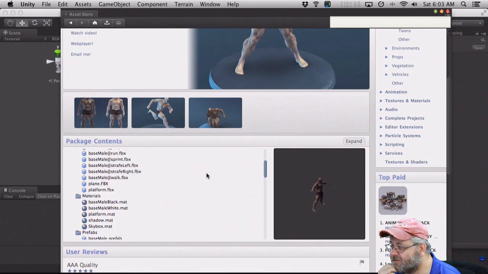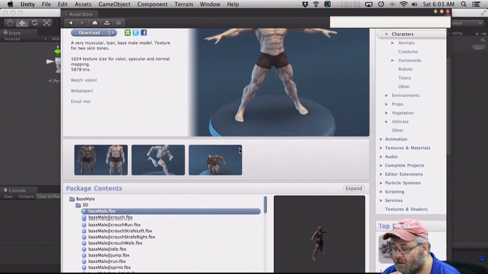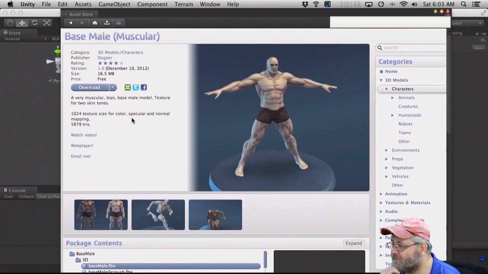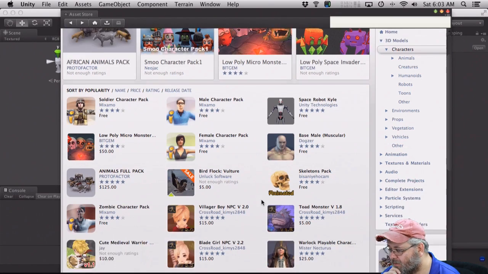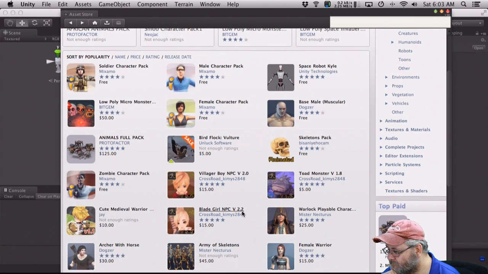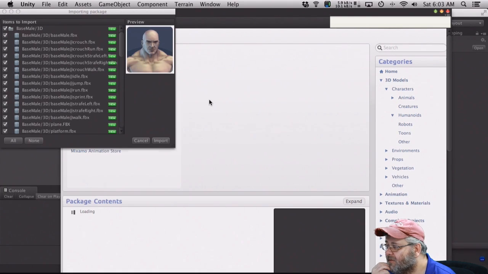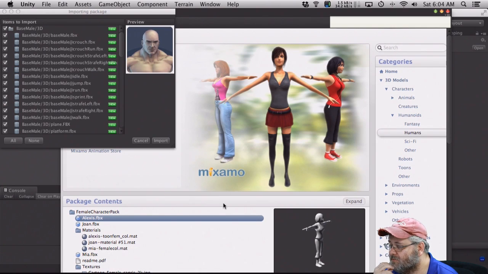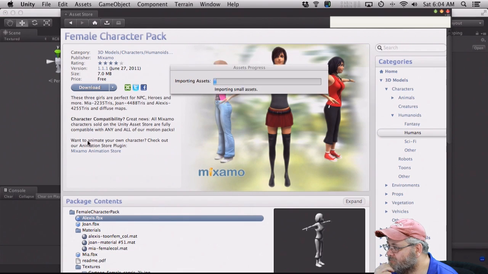So I'm going to go ahead and take this for our character. Now, of course, our female game devs out there might be like, oh, we need a female character. And I'm going to go ahead and try to find one. Blade Girl. Here we go. All we have here, female from Mixamo. Import.